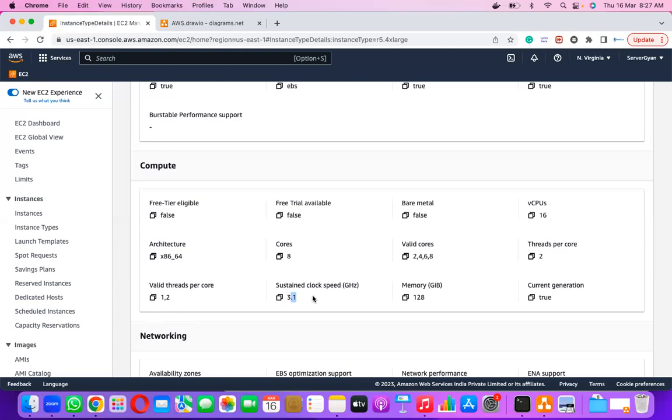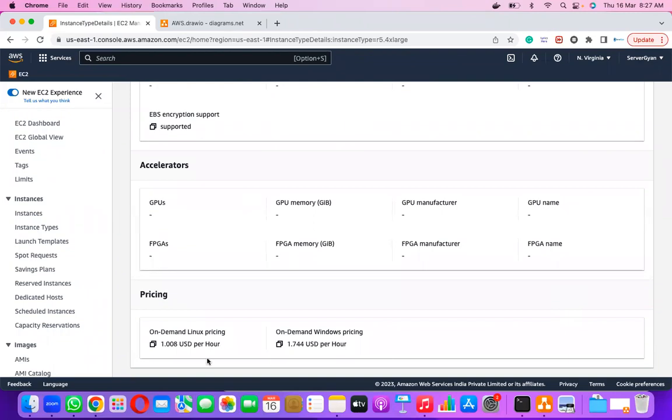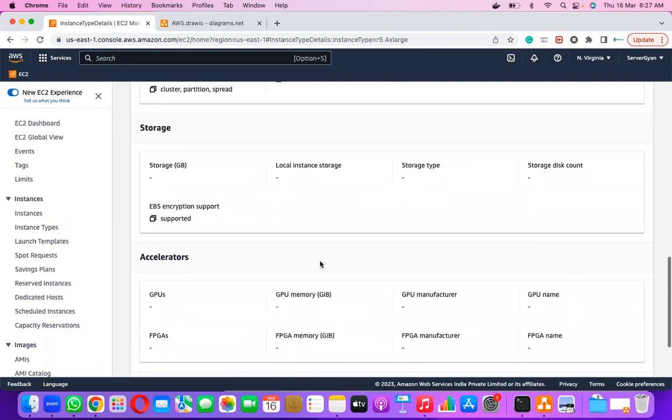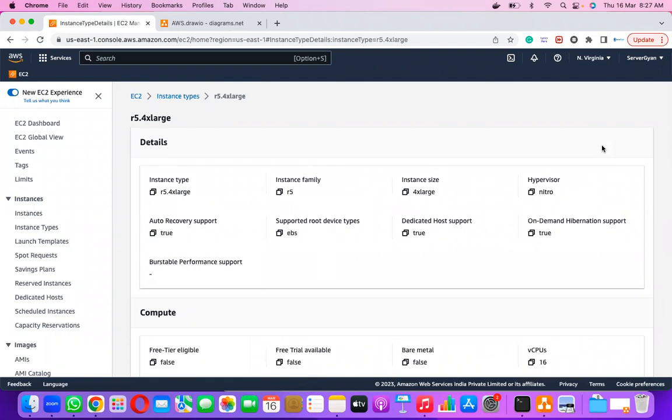The sustained clock speed is increased by 0.6. Earlier it was 2.5 with the R6G.xlarge, and now this is going to be 3.1. Moreover, memory is equal, and current generation is true. If you see the pricing here, that is also a little higher, because it is not only going to provide a higher clock speed, but multi-threading is also enabled. Right? So guys, based on these things, we select a particular instance. It is not just that whatever we want, we can select.